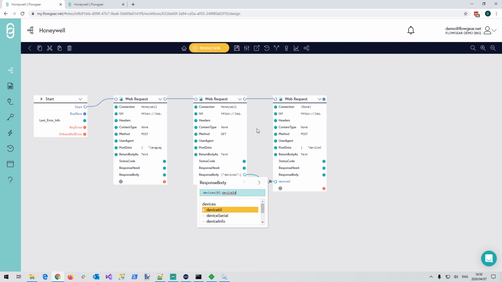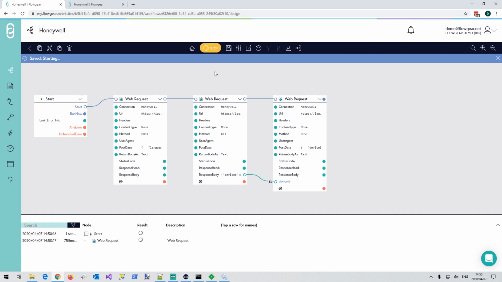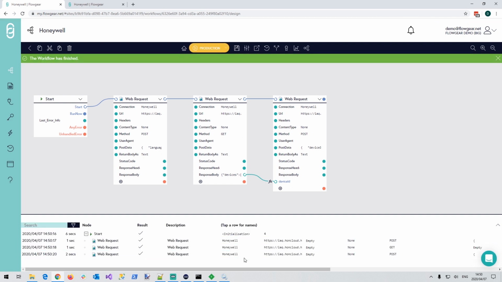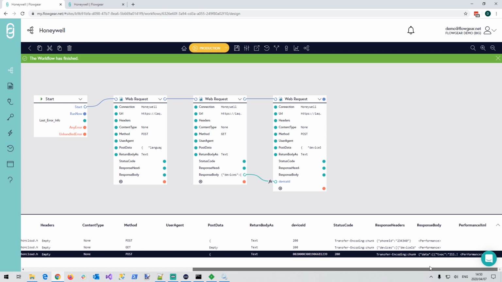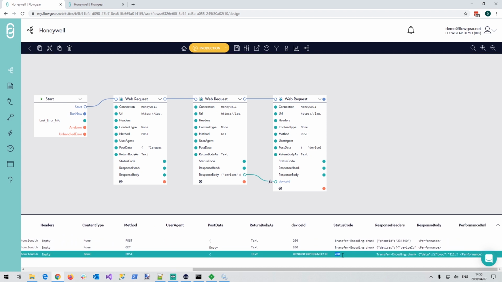And the last thing we should do is set the connection to that Honeywell connection that we set up earlier. So we're now ready to run that. And let's see what it does. I'll look at the last activity log. Again, it's showing us that we have a 200 status response.